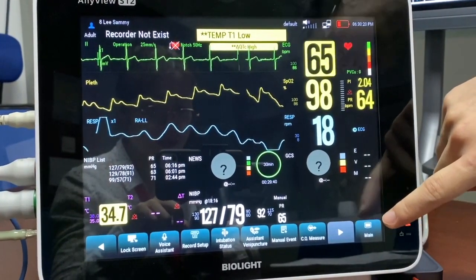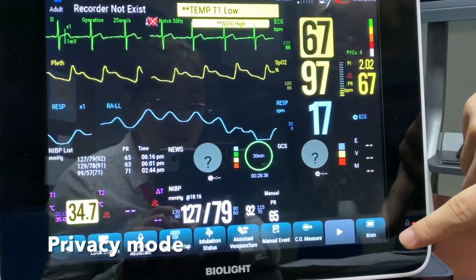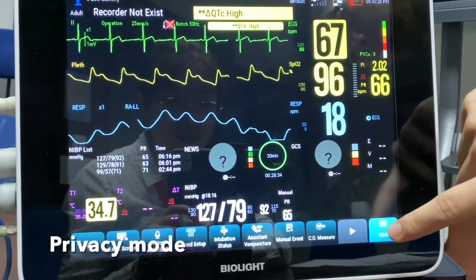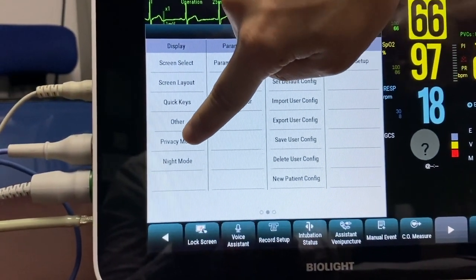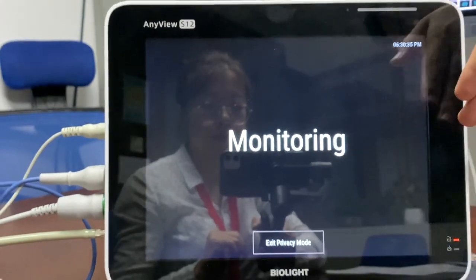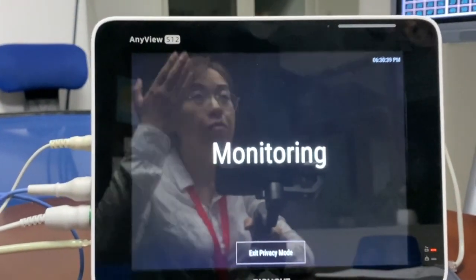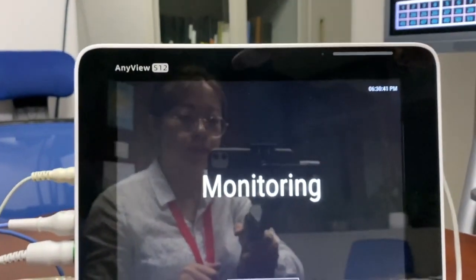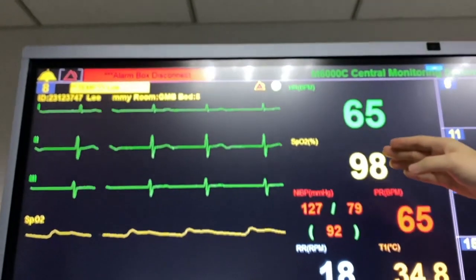If the patient is concerned about their privacy being revealed to the public, we can always go to privacy mode. We can click onto the main button and go to privacy mode, as you can see here. Once we click, the monitor will go to a privacy mode display screen, and the monitor will keep monitoring the patient. The CMS will still display the patient's waveform in the nurse's station.